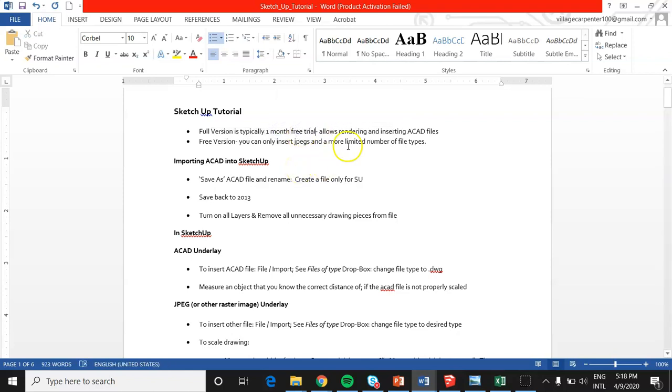What this allows is for you to render your project as well as being able to insert CAD files to work from. The other version is the free version. In this one you can only insert JPEGs and a more limited number of file types. We'll discuss doing both of them. I have the free version, so I will not be inserting CAD files.